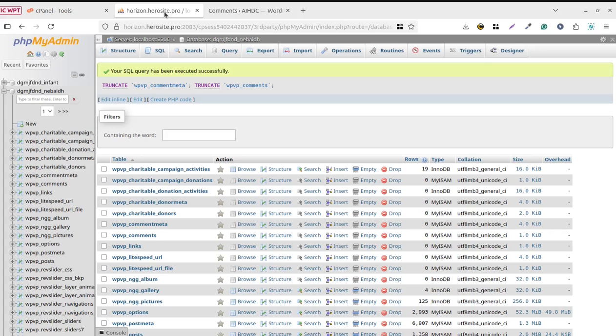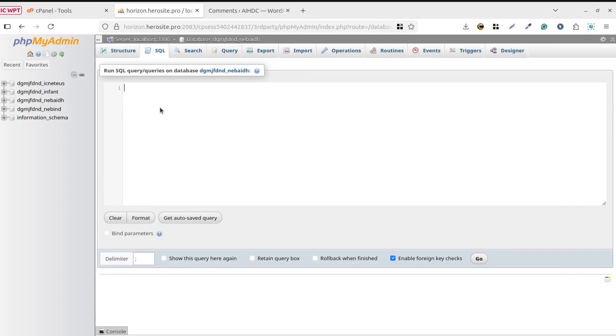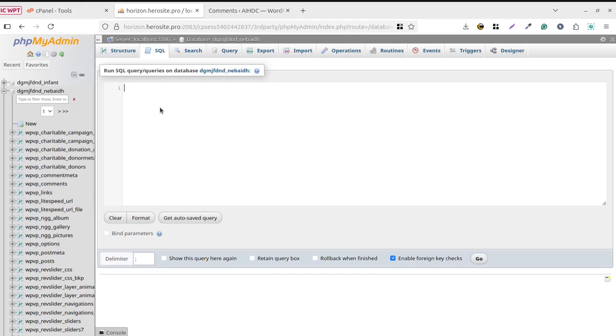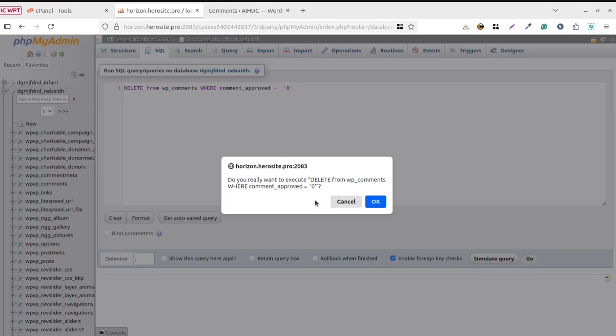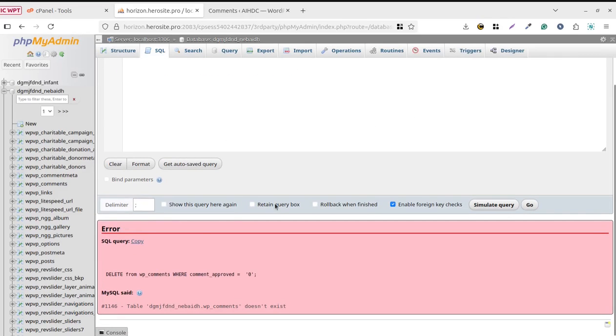I am going to select this, and I'll show you how you can run this query in MySQL. So coming back to phpMyAdmin, go to the SQL tab, and here we can simply run a query. I'm pasting it here. Since we don't have any comments now, we can go for running this query. So do you really want to execute? Yes.